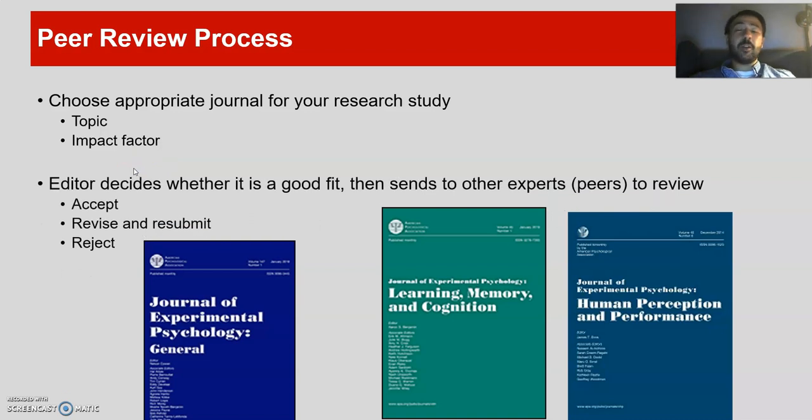As I was saying before, when a manuscript or a study is submitted to one of these journals, an editor, such as myself, reads the article, decides whether it would be a good fit for the journal, and if so, looks for other experts or peers to review that manuscript. Based on the recommendations of those reviewers, we decide whether to accept the manuscript as it was written. It might require some revisions and be asked to be resubmitted, or if it's no good, we'll reject it. Any of those three can happen. Usually it's one of these two.